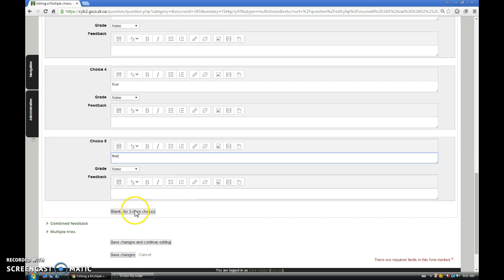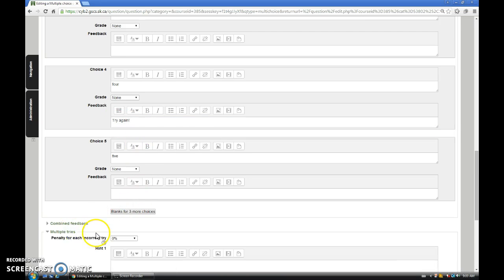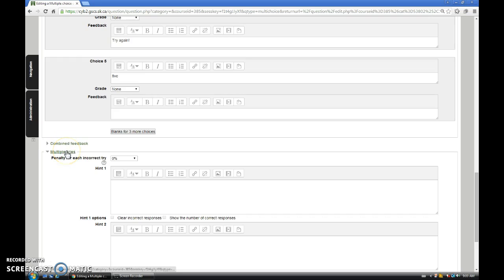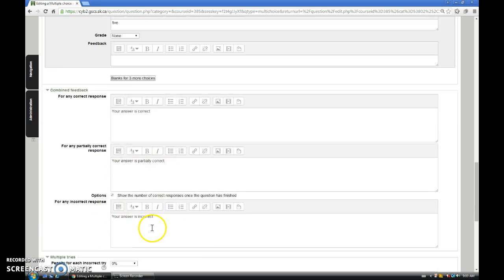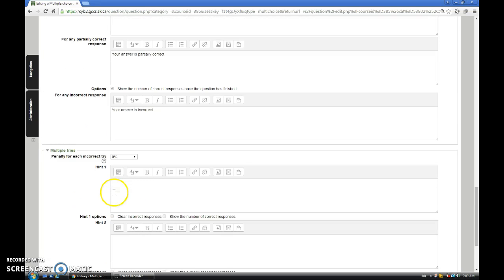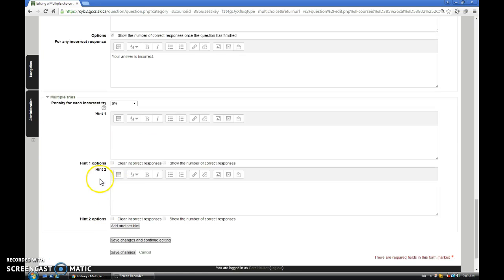There's a spot down here that you can put in 3 more choices, and then 3 more choices, and 3 more choices. Let's say you want to put some feedback in. If somebody chose 4 and that's obviously not the right answer, you could put in try again. Okay, this is optional. You can put multiple tries in. Combined feedback, it's very default. Your answer is correct, your answer is partially correct, or it's incorrect. You can change those and customize them.